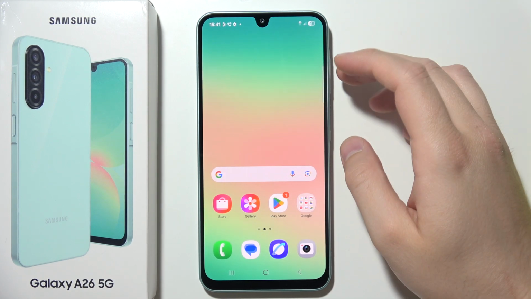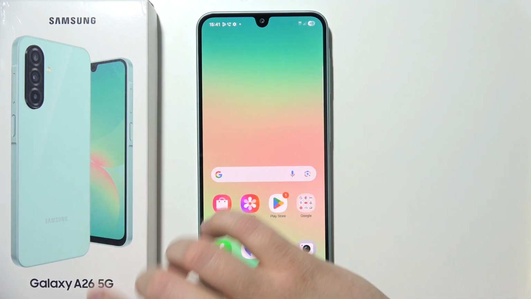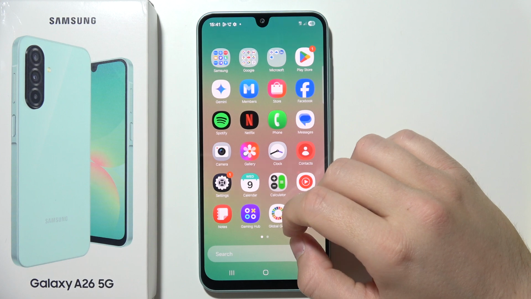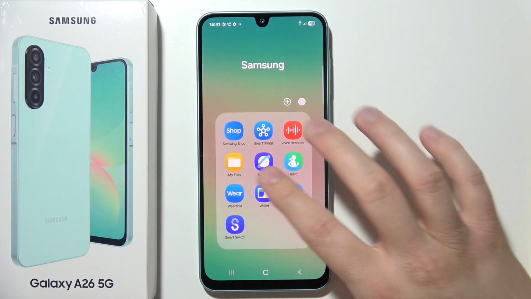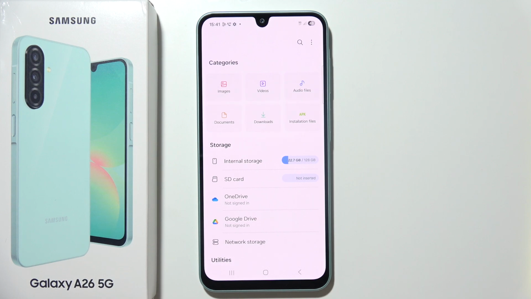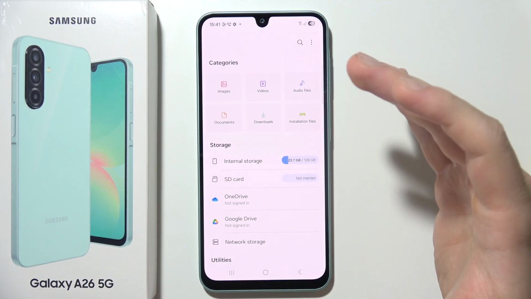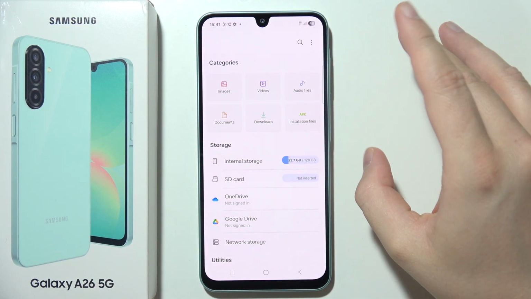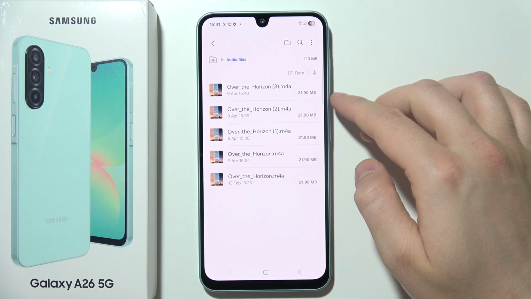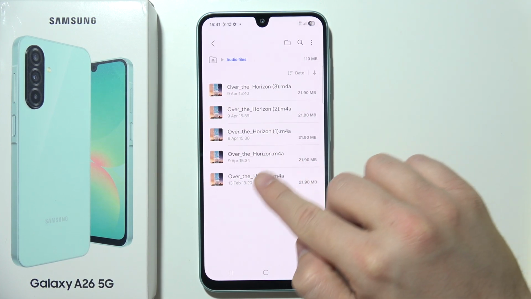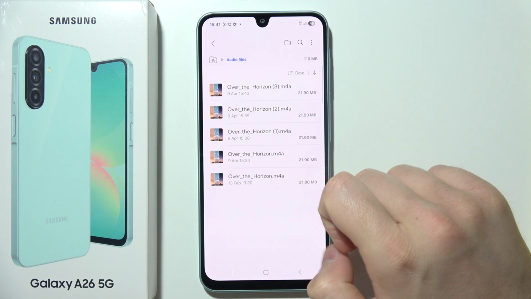If you want to set a custom notification sound on the Samsung Galaxy A26 5G, start by opening this application, My Files, just like this. And right now, all you have to do is find your sound. In my case, I will search for it in the audio files, and I would like to set this song, Over the Horizon.